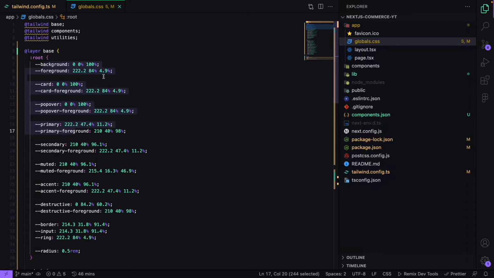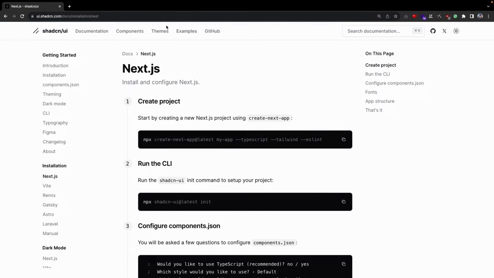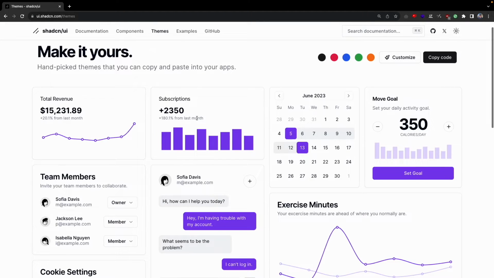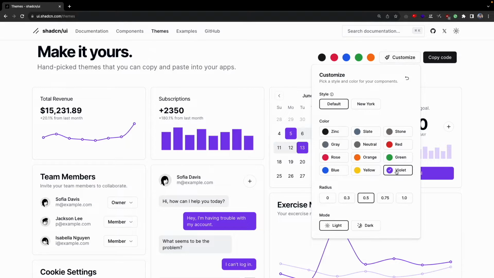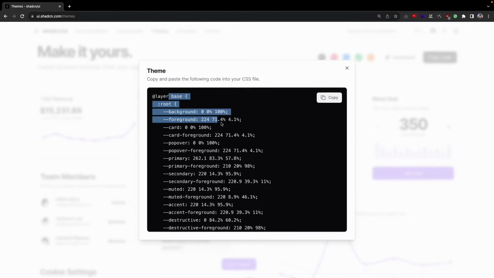One thing I want to do right now is actually change that. So right now it's just the default color, which is this grayish color, as you see also right here. But if I go to the website and click on themes, as you see, I can change the CSS variables to a different color. So right here, let's click on customize. Let's click on violet. Let's leave the radius at 0.5, mode light. And then right here, let's click on copy code. This will right here give us now the CSS variables.